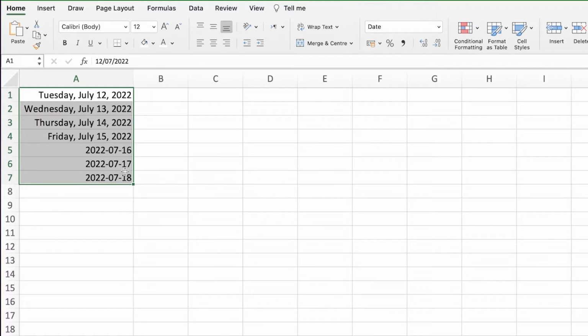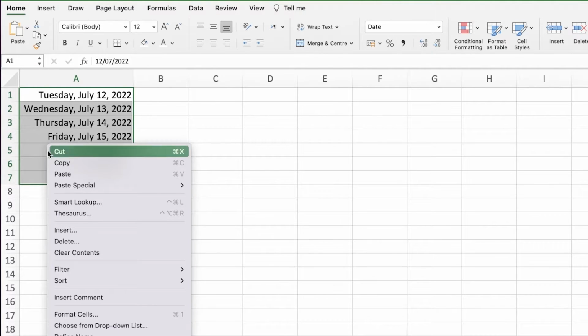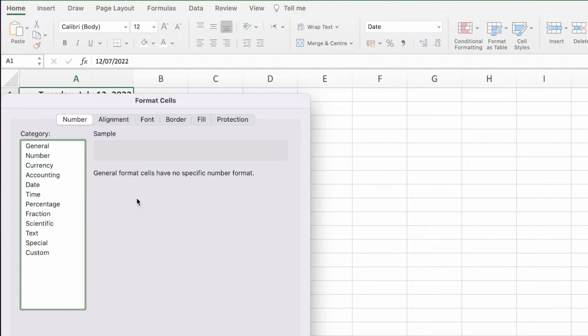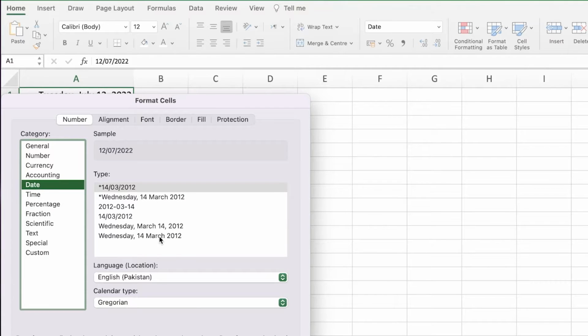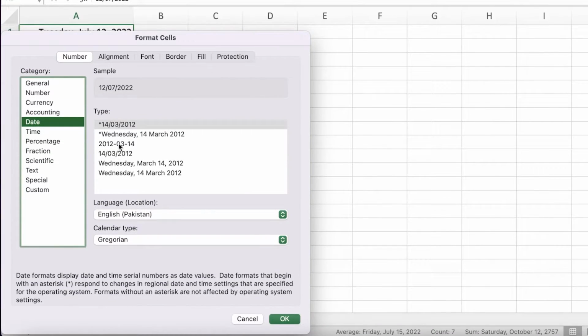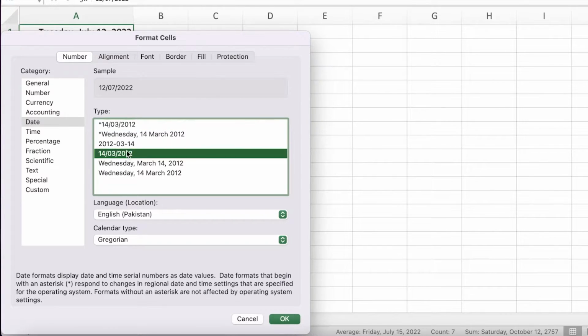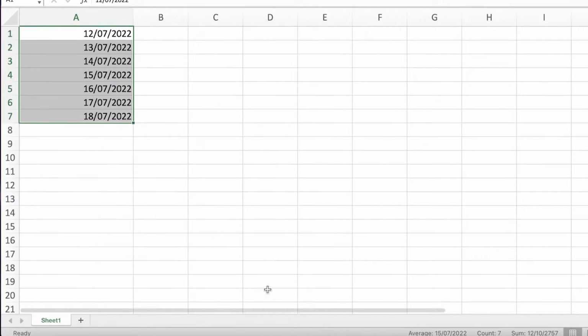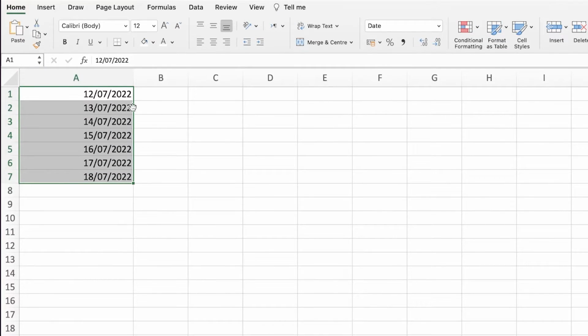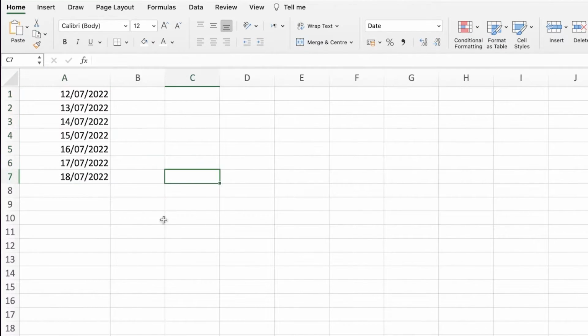Some of these are in another format. I'm going to select all of them, and then I'm going to click on format cells. I'm going to click on date, and then I'm going to click on the format that I want, which is going to be date, month, year. That is a nice format, or you can even do month, date, year, whatever you might want. So we're going to do date, month, year, and just like that, our new format has been applied. Now that is how simple and easy it is.